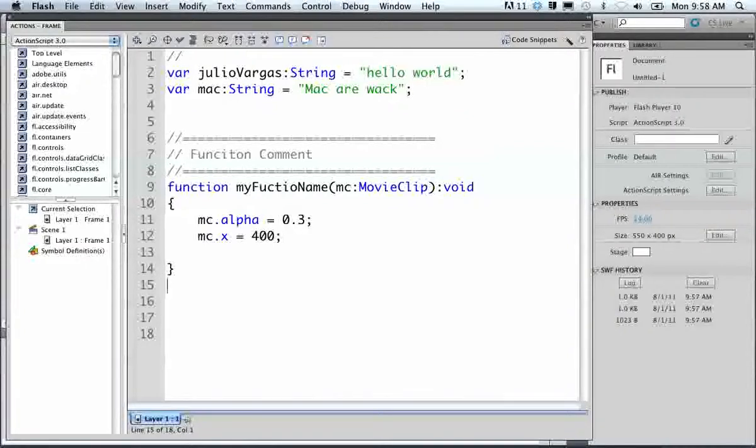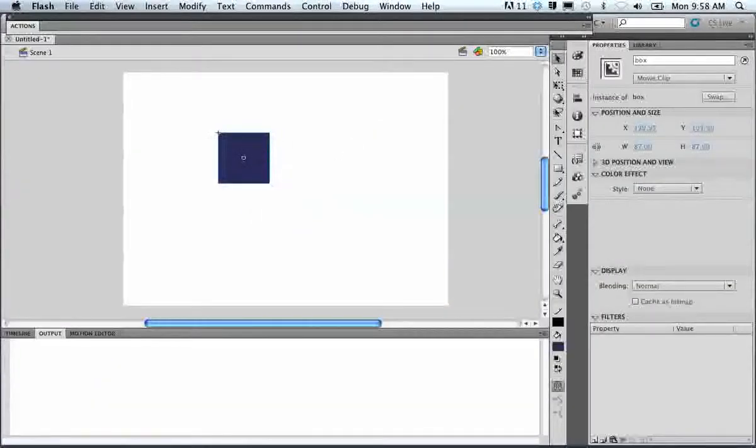Okay, how do we communicate between symbols? You guys use this a lot in your banners. You have nested movie clips, one movie clip inside another movie clip inside another movie clip. All right, how are we going to do that? So here's box, and here's my second box. I'm going to call this box 2.